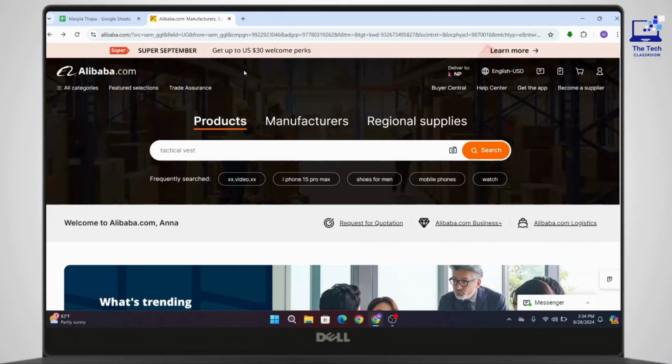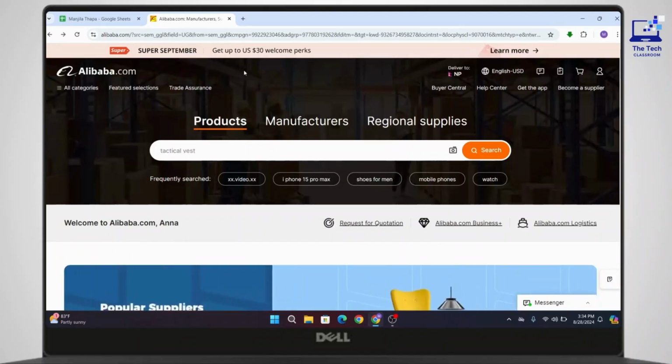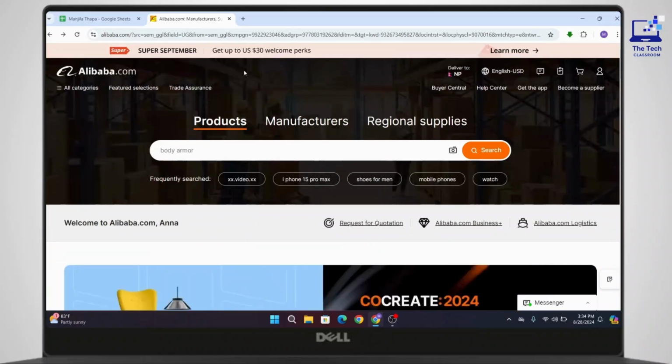First of all, in your laptop or in your device, open up any web browser that you prefer and just type in alibaba.com in your search bar. After that, it will take you to the official web page of Alibaba and it will ask you to log in.